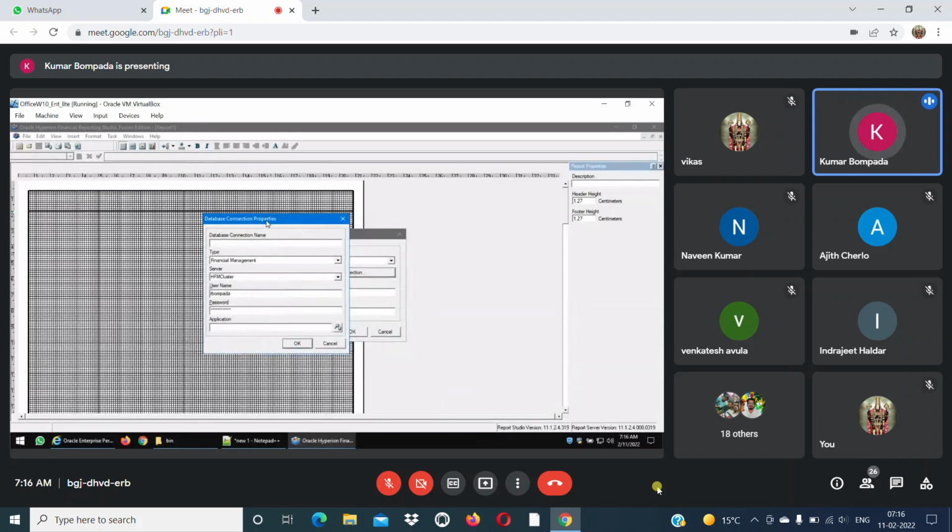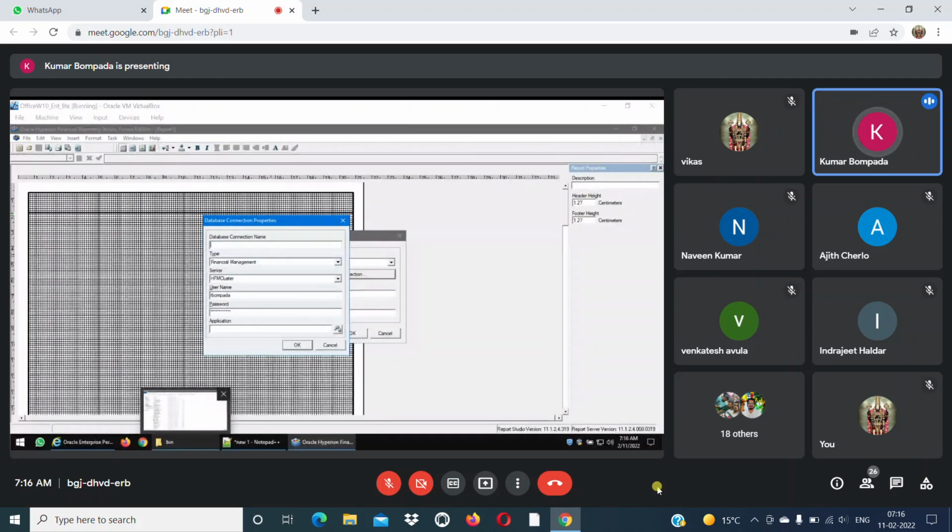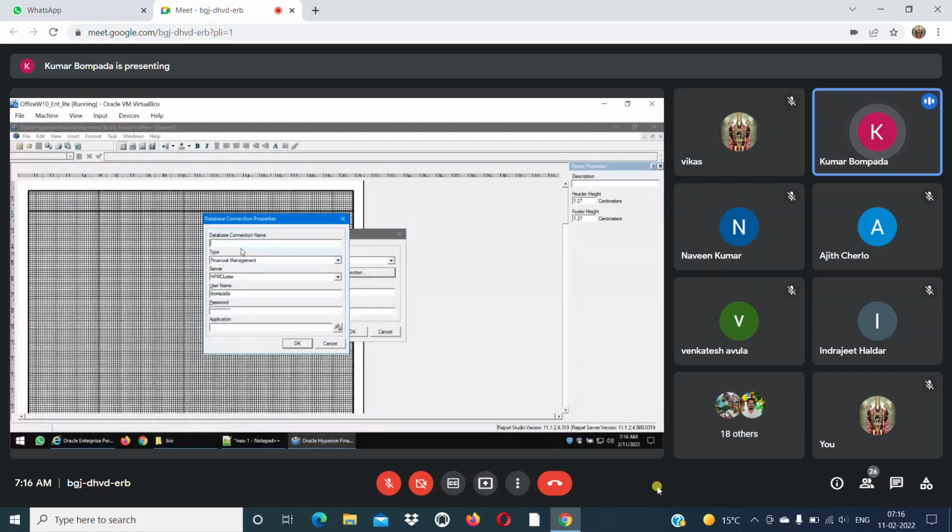So can anybody without any knowledge try to guess it? Ajit, Sunil garu, anyone, Teja garu, anyone, Harita, let's try this one by one. First, what is the database connection name? What is the name of the connection I have to give? Try, Indrajit, blindly.